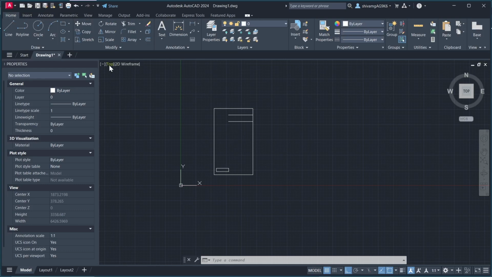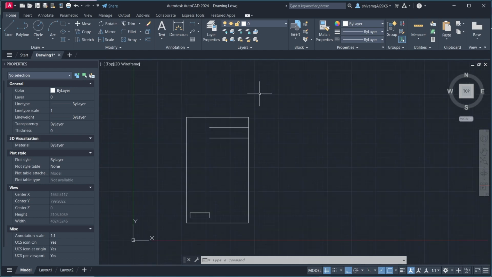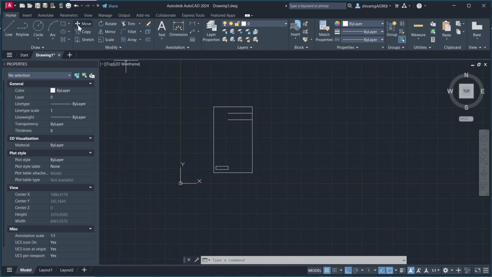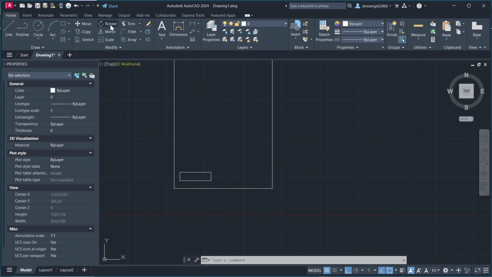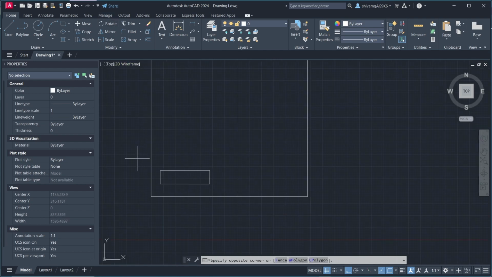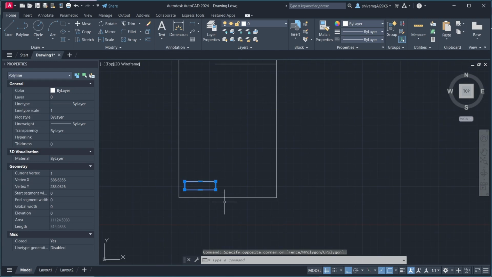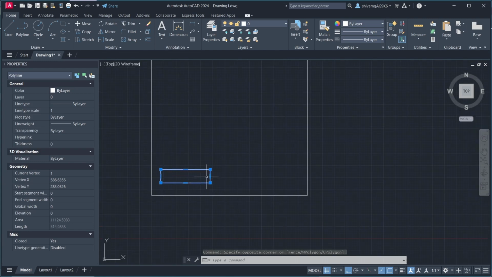Hello everyone, today we will learn how to edit and modify our drawing. So let's learn with this example. Here you can see there are many options in this modifying panel. So let's use one by one. I will start with rotate. Let's rotate this object. So here you can see that I have selected this object.